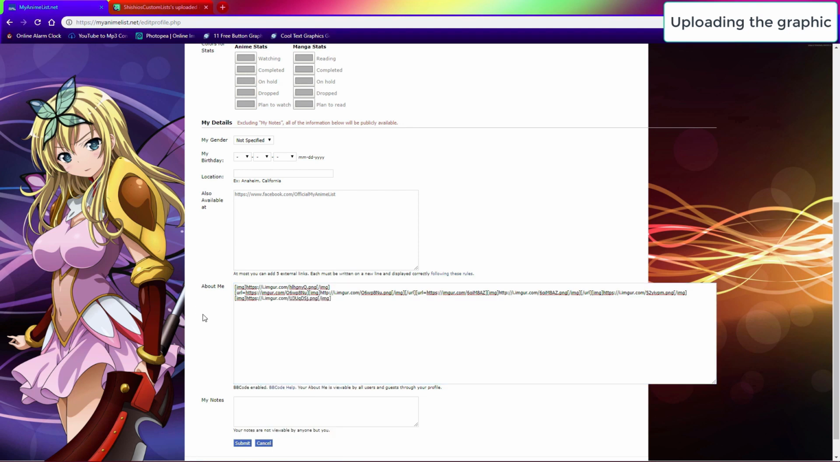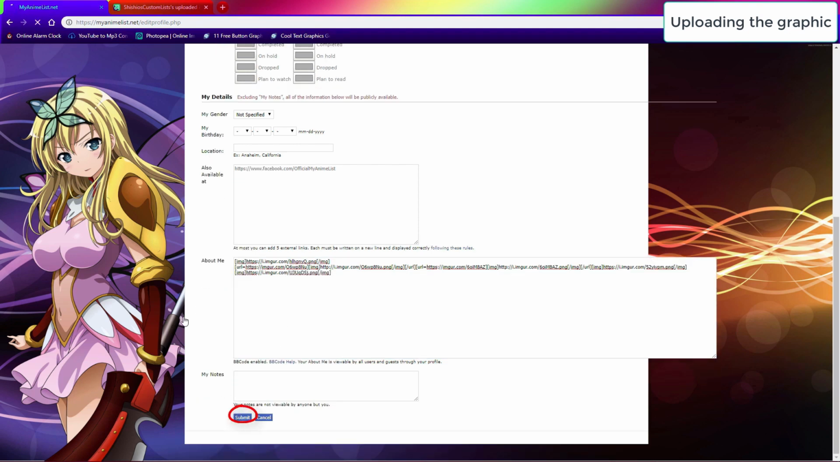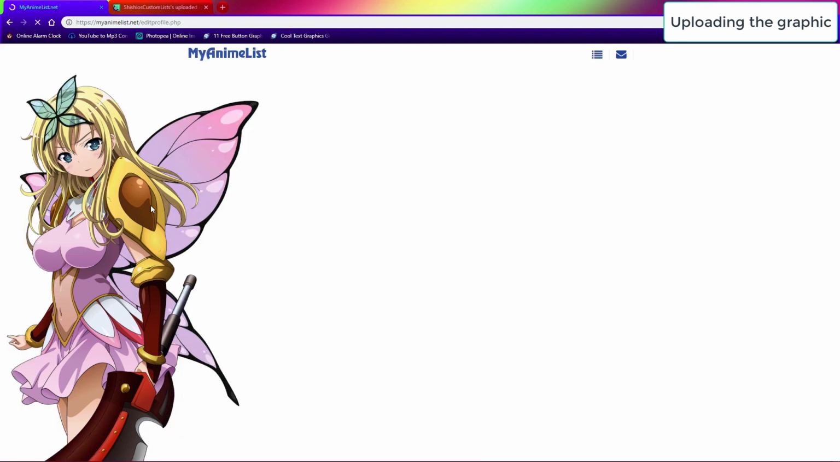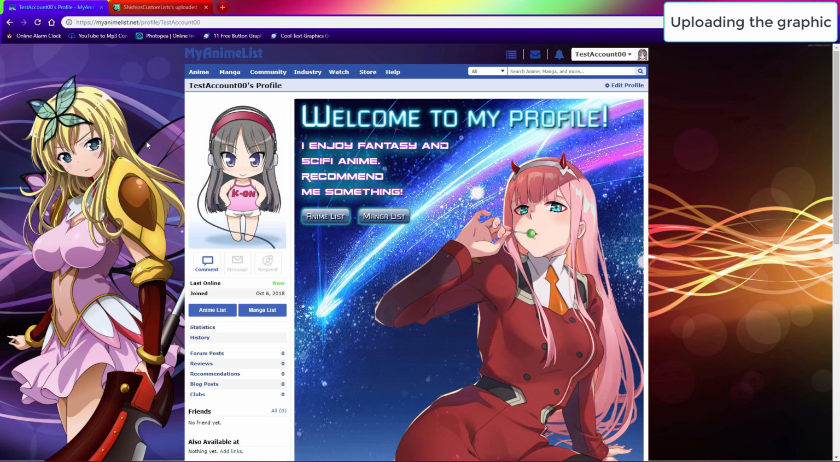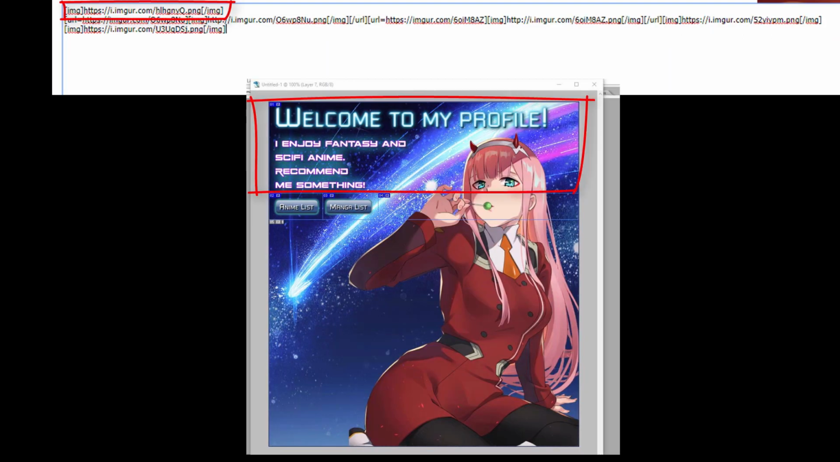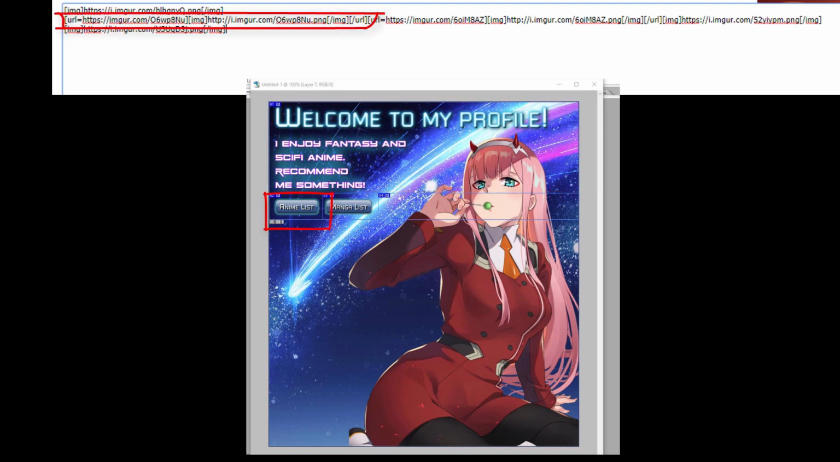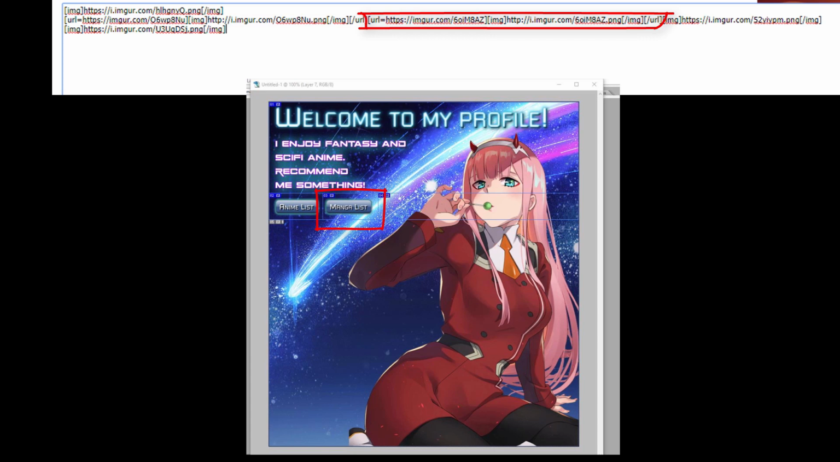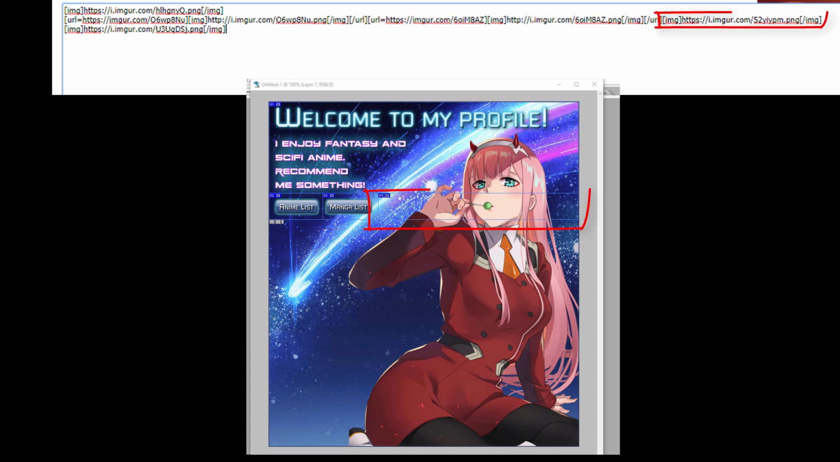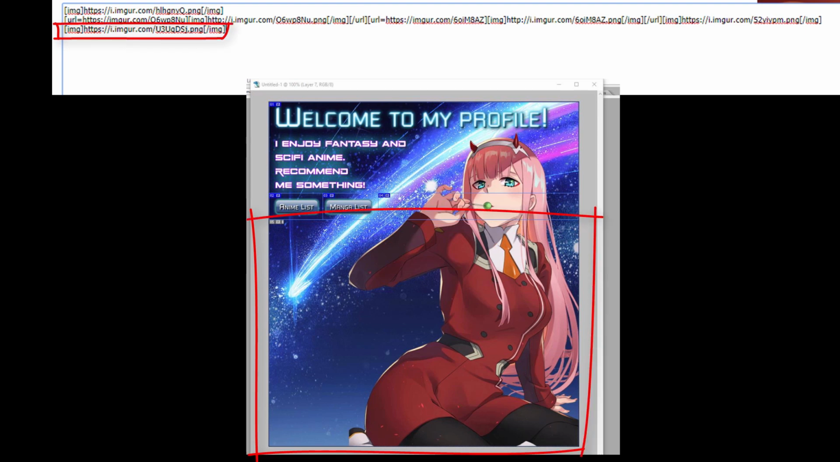Now let's check our graphic. We click the blue button at the bottom to save our work. And it's looking good. Notice that each BB code piece matches where the pieces go on the graphic. The top piece has its BB code at the top. The middle three are on the next line and all right next to each other. And the last piece is on the bottom here on its own line.